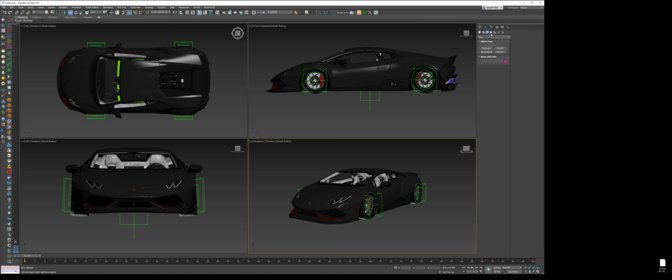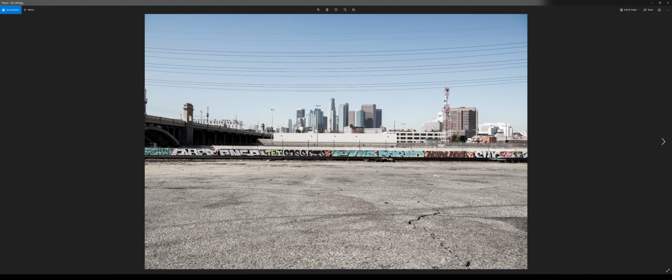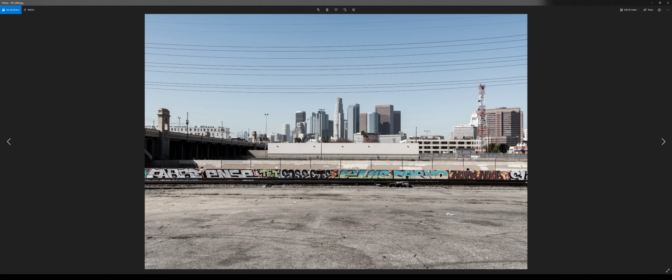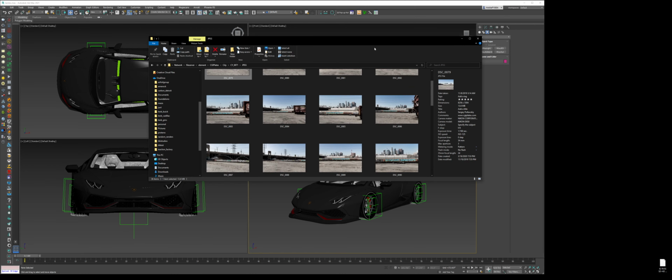So first things first, you want to choose your backplate. I'm going to choose this iconic location from LA, which is right here. It has all this graffiti, this concrete, the LA city in the background. So that's what I'm going to choose in terms of environment.